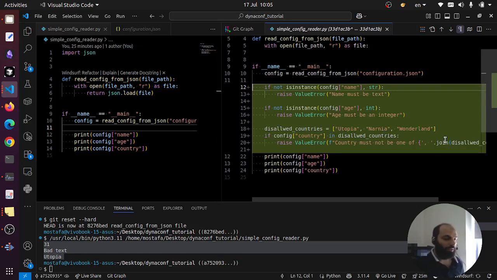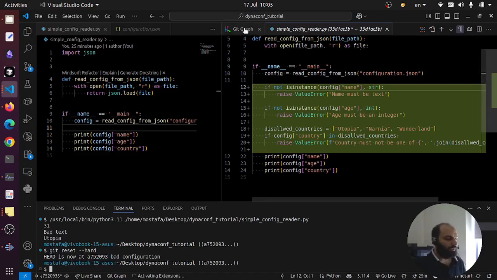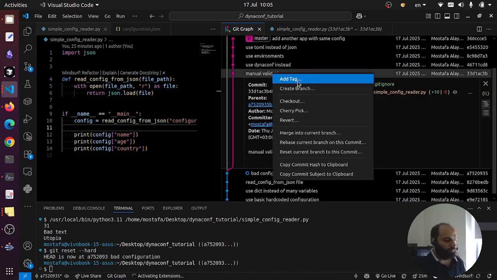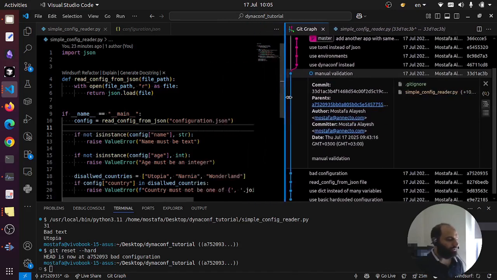Or in reverse, maybe I have a database that contains all the countries in the world, and I want to check whether the configured country is in the allowed countries. So this is what I'm going to do. So let's try to check this out. Now we are going to do the manual validation.